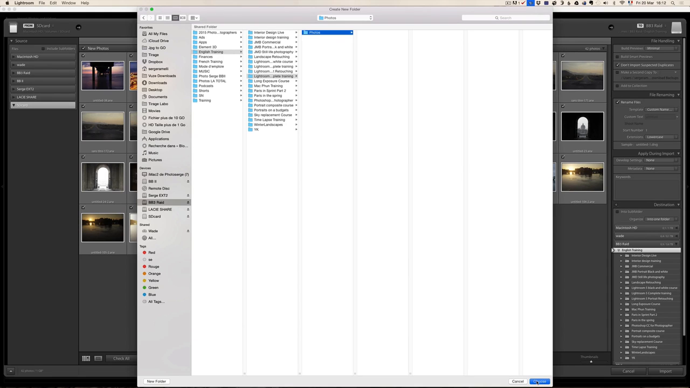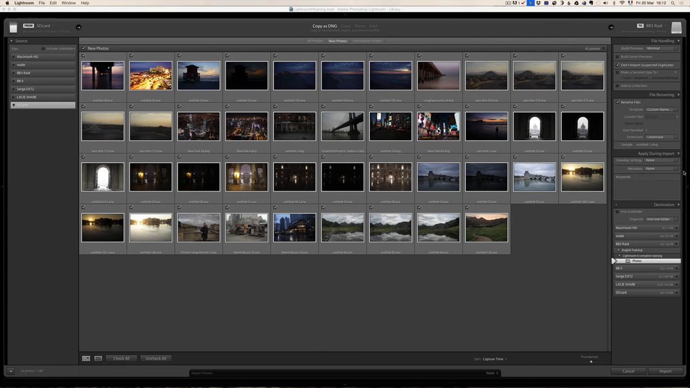Okay, so here on the right is where you choose your destination. As you can see here, destination. Now you can do develop settings as you import. We'll go into that later. For now, you can rename files as you go. So I'm not going to do that. I'm not going to rename the files. We'll go into that notion a bit later. And the only thing that's really important is build smart previews or not.